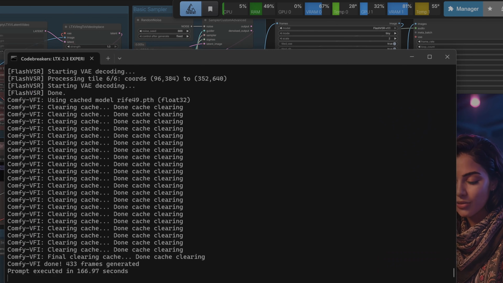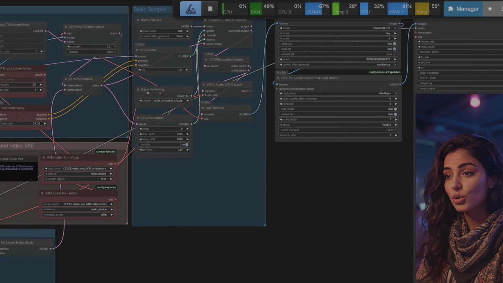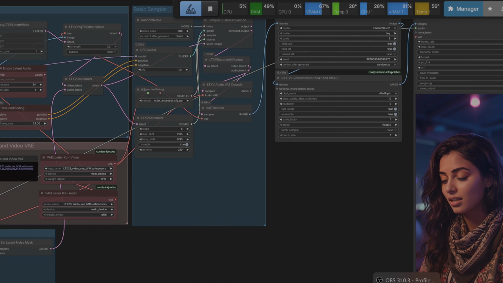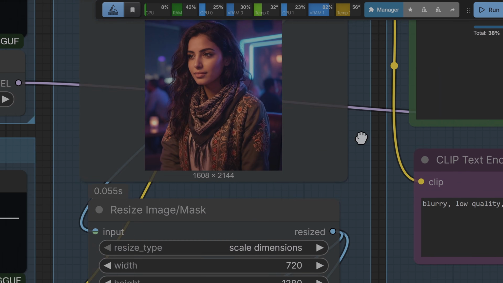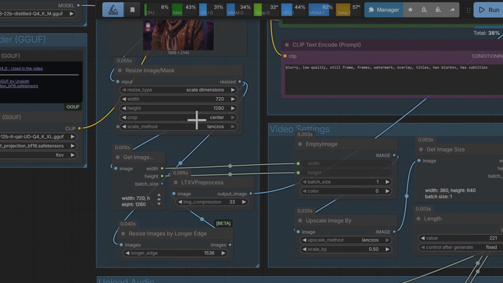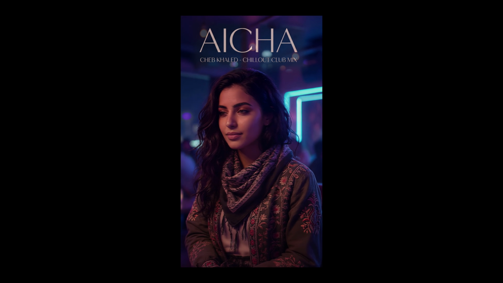And that 1280 by 720 generation took 166 seconds, so 2.5 minutes. Now, given that time, that is a very good generation. But here's what I had done in infinite talking, and the infinite talking version took 10 minutes.